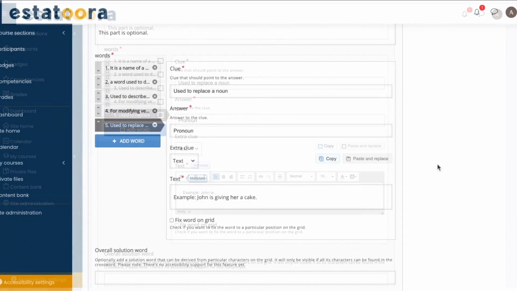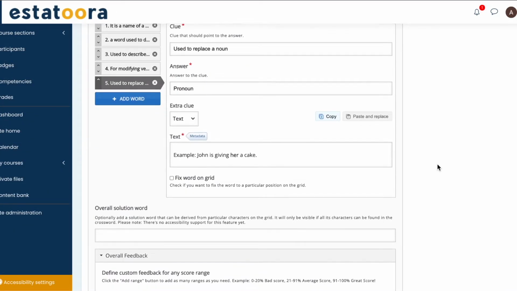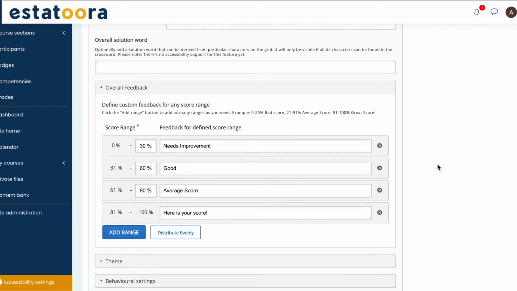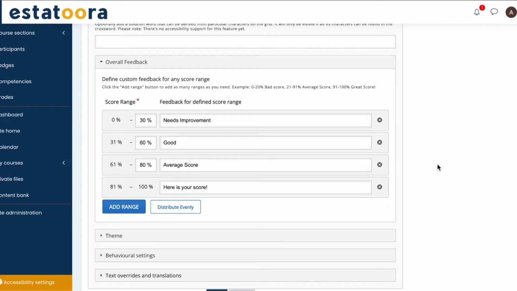Once you are done with the crossword, let's scroll down a little so we can look at the other features for our crossword. In here, you have the option of having a range or a distributed score. So I'll just put a generic statement here or a feedback like, here is your score.